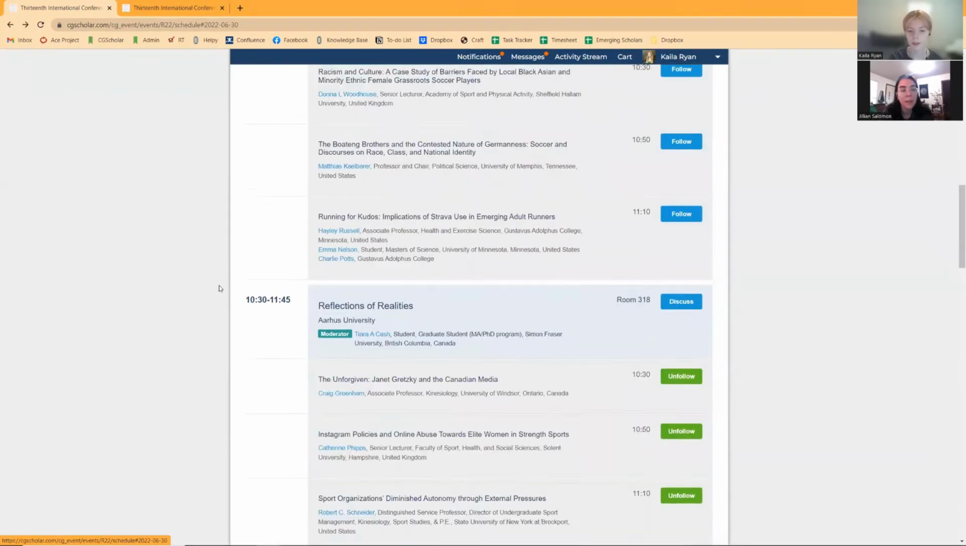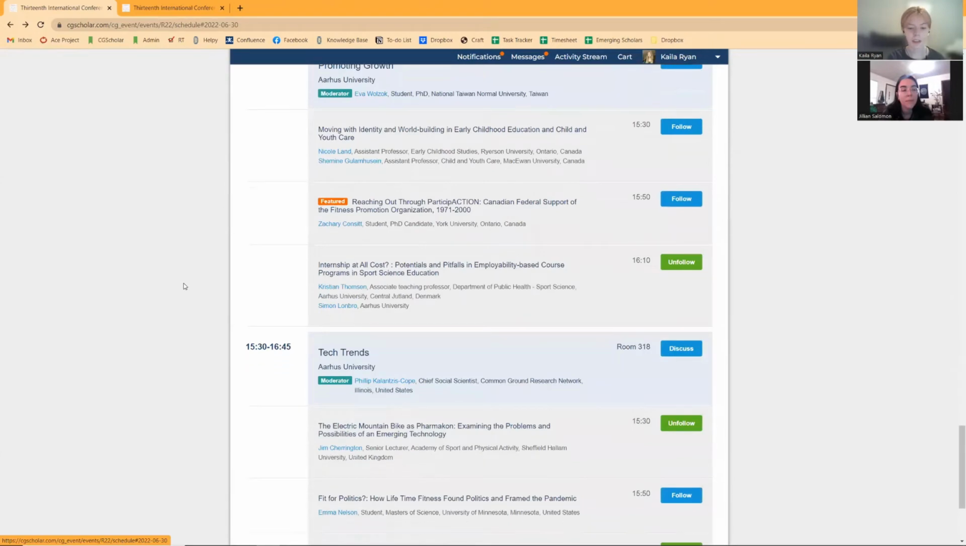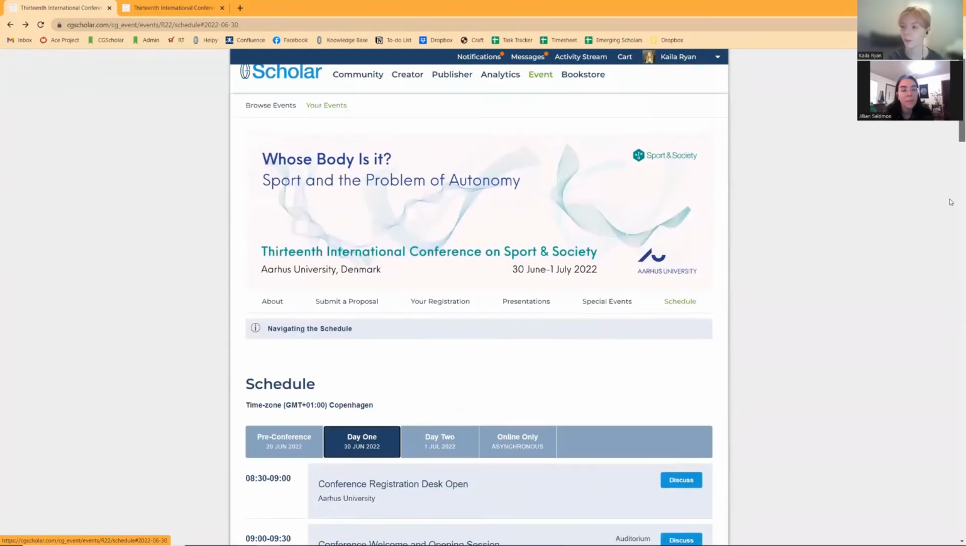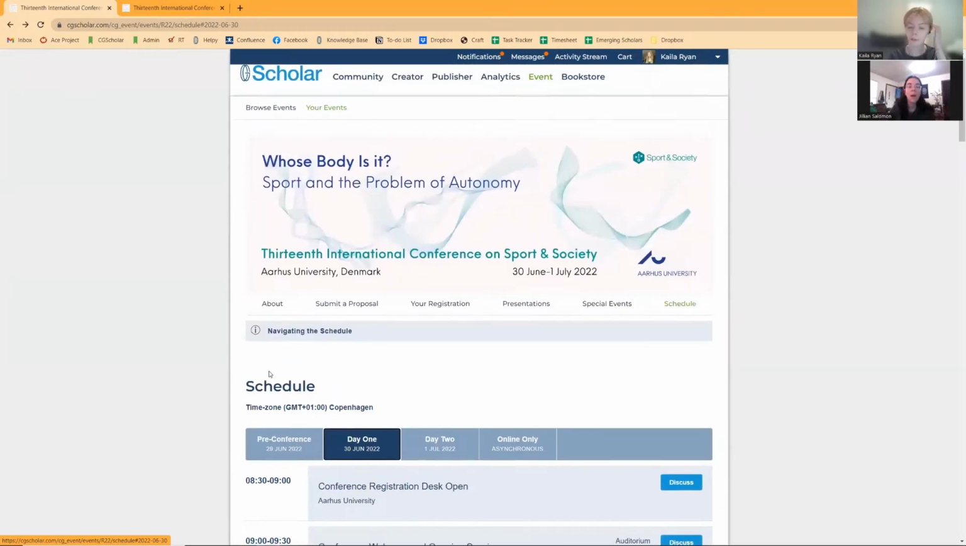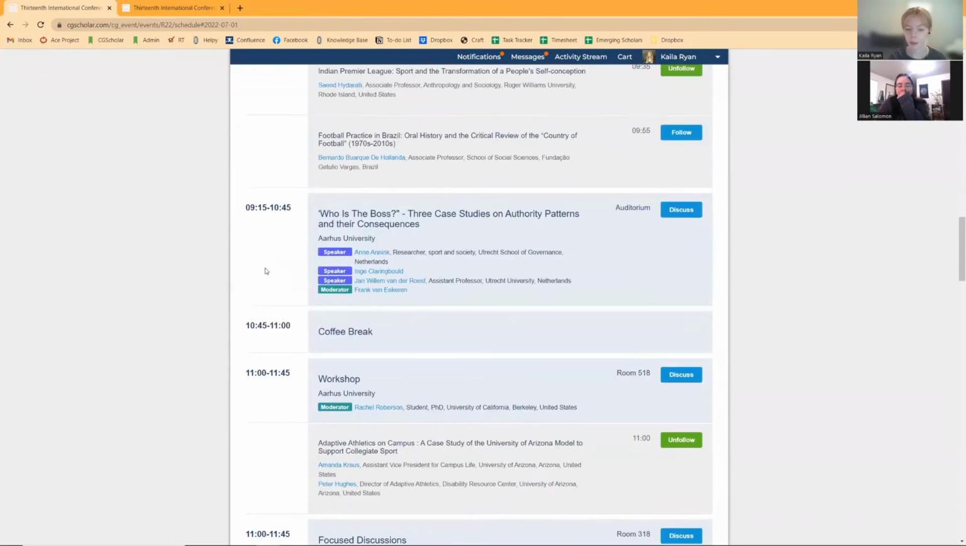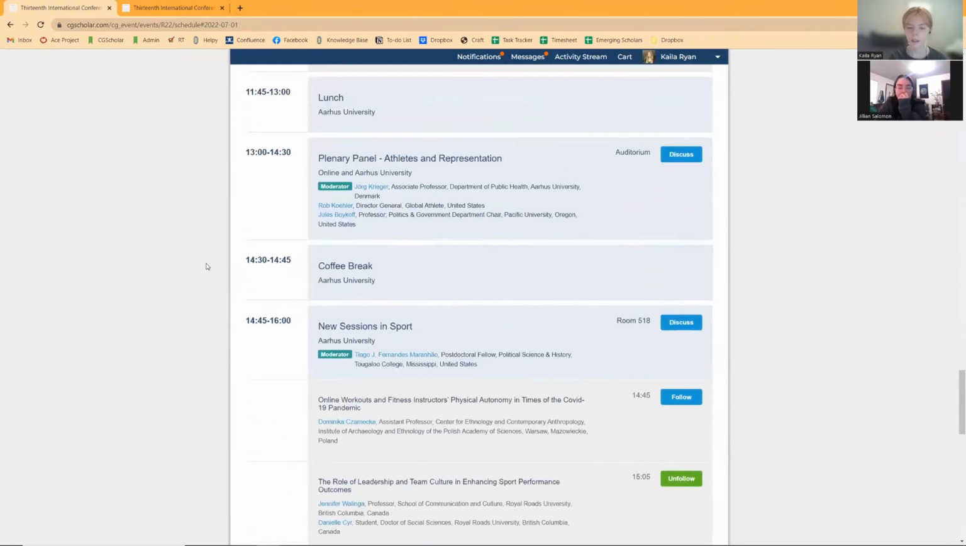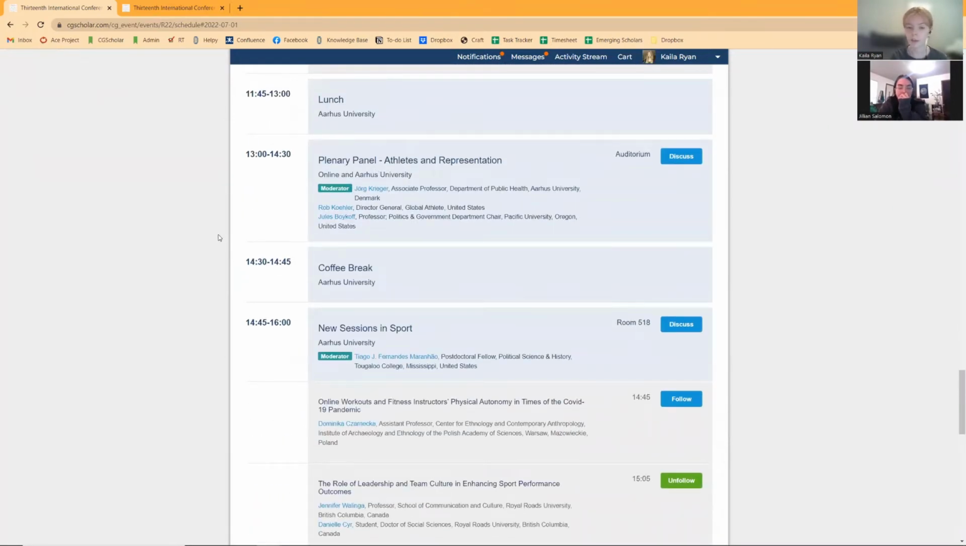Going back to the schedule, later on the day, there's also a plenary panel, which will be streamed live. And so just any sessions that say the university and online will be available on Zoom. Going over to day two, it's much of the same. There are more parallel sessions, and there also is a plenary panel, which will be streamed.